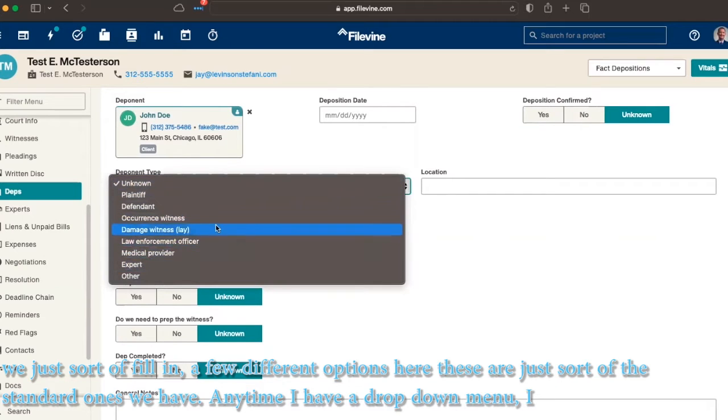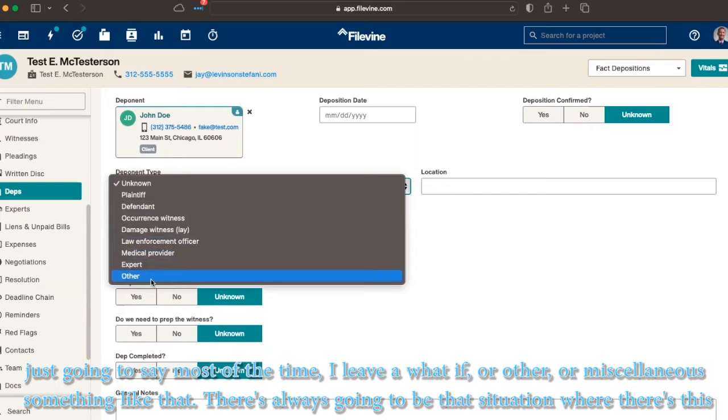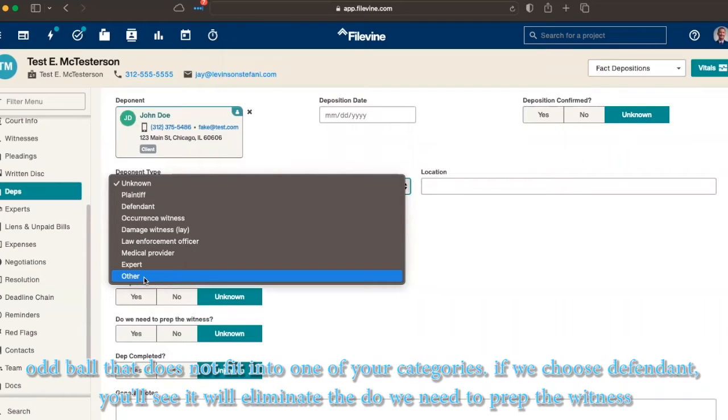Once you scroll down here a little bit, the deponent type, we just fill in a few different options here. These are all of the standard ones we have. Anytime I have a drop-down menu, I should say most of the time, I leave a what if or other, miscellaneous, something like that. There's always going to be that situation where there's this oddball that does not fit into one of your categories.